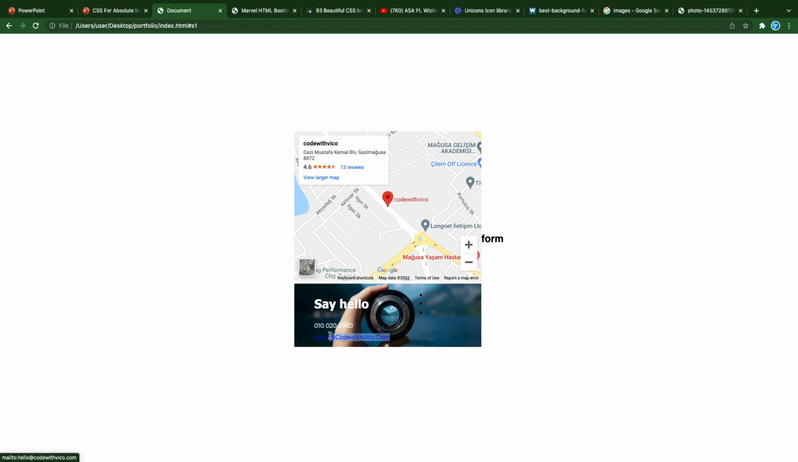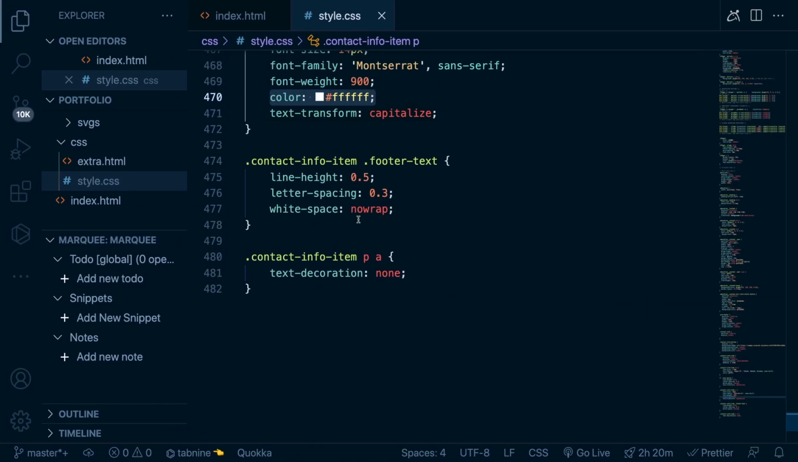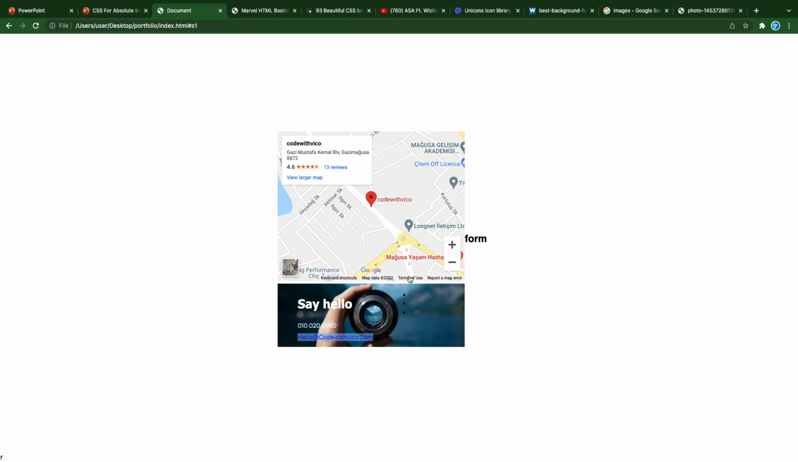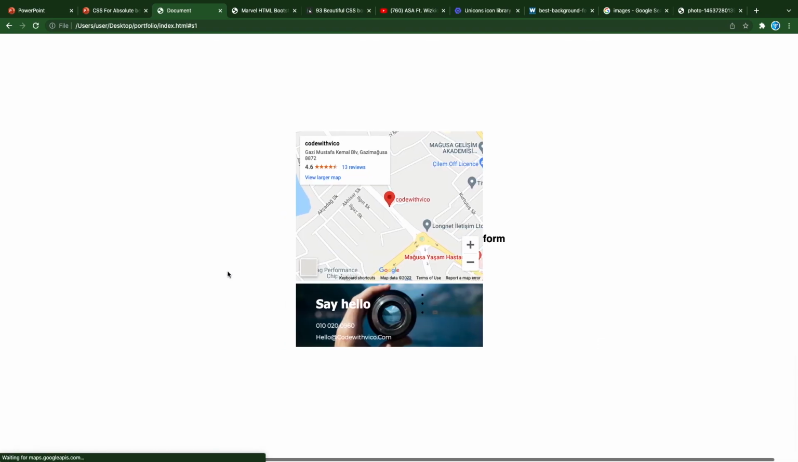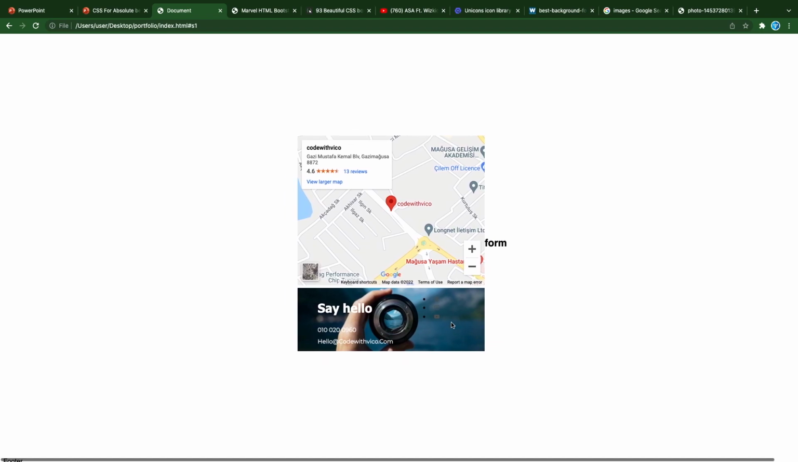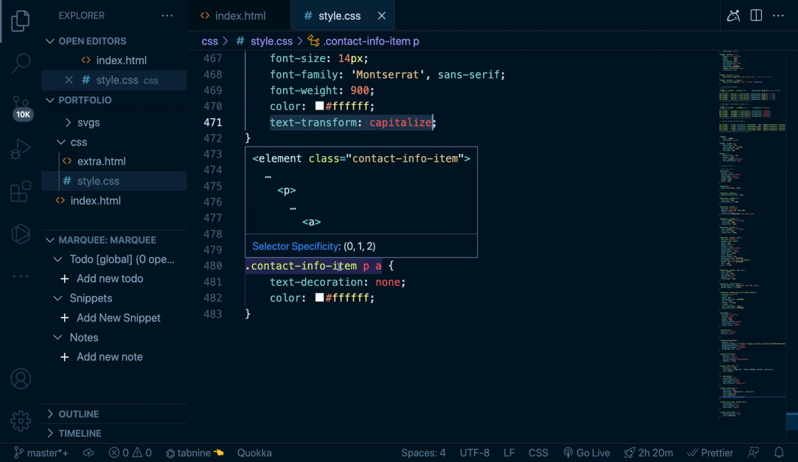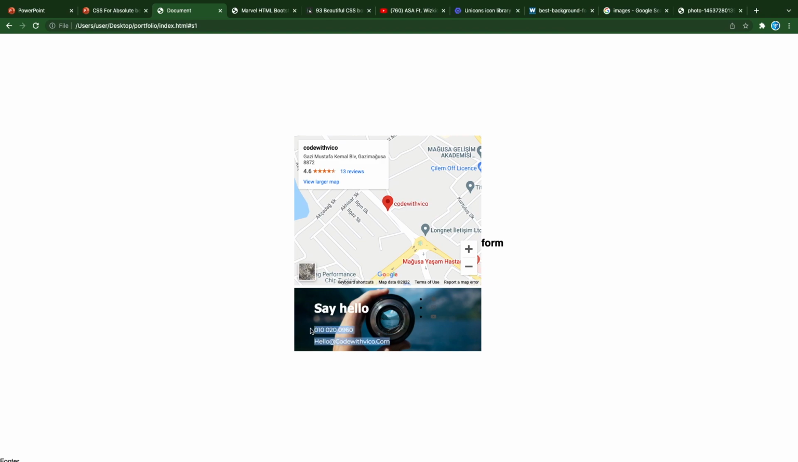Alright, so let's change the color. I'm going to add color. We never gave it a color. Okay, we could see that we didn't add the text transform to be capitalized here, and it took effect because it's still a paragraph. It didn't take effect when we added the color because of the anchor tag in it.